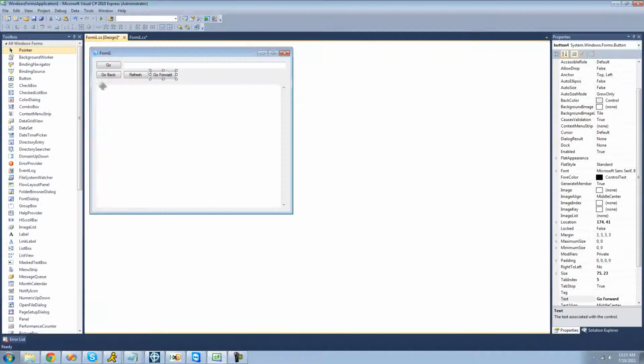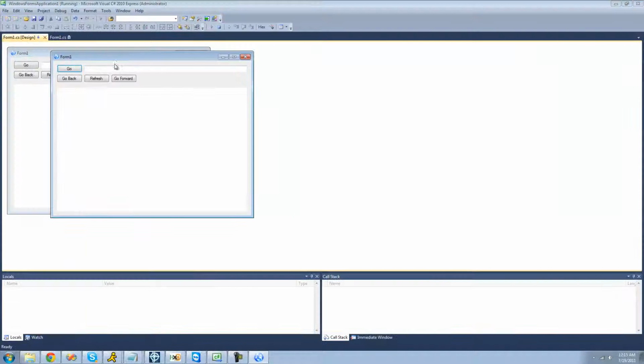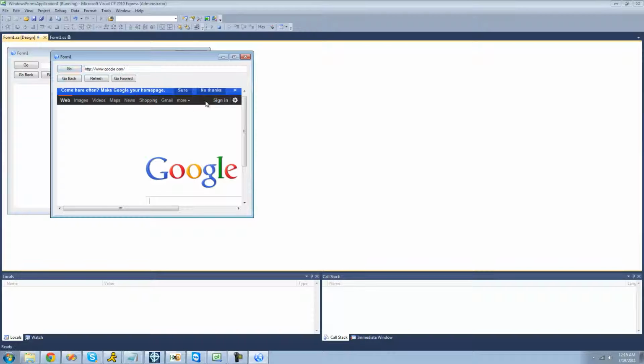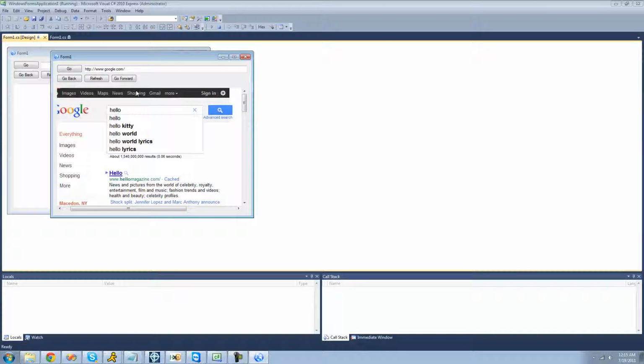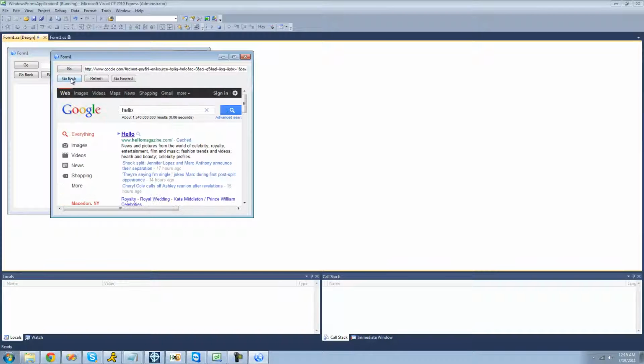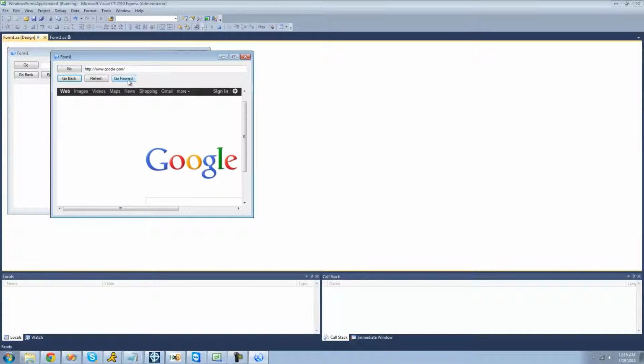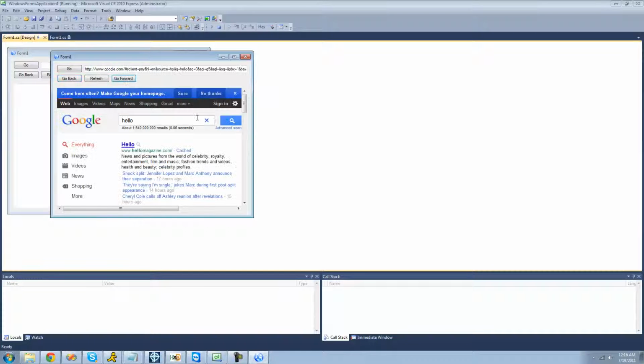Alright, so now when we type in Google right here, click refresh, it'll refresh the page. We type something in such as hello, search. Now when we go back, it should just take us back to google.com. Yep, if we go forward, it should take us to that search for hello.